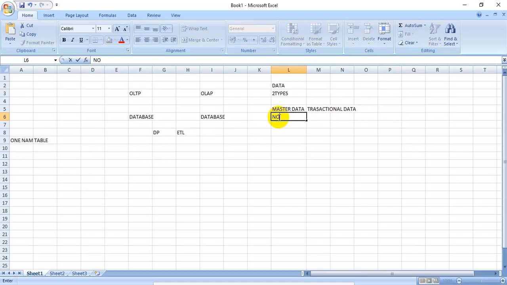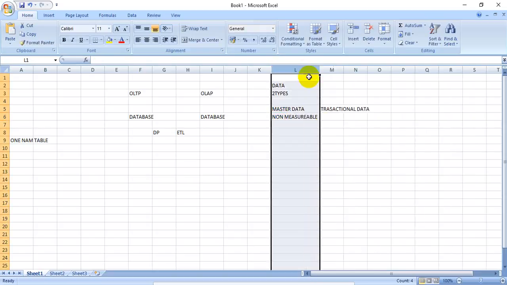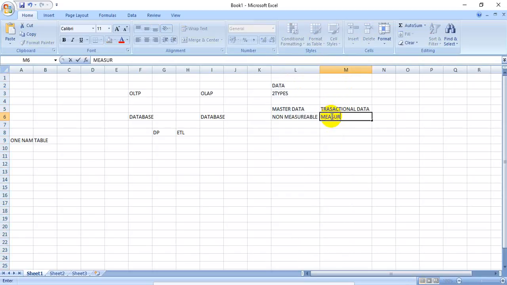Master data is non-measurable things, whereas transactional data is measurable. Non-measurable things are name, date. You cannot measure the date, isn't it? Age. You cannot measure age also. Phone number, address, email. All these are master data because you cannot measure them, isn't it?